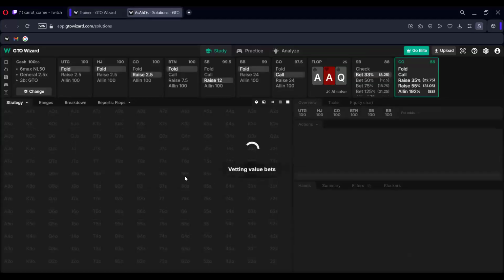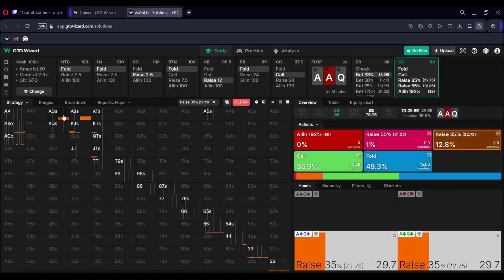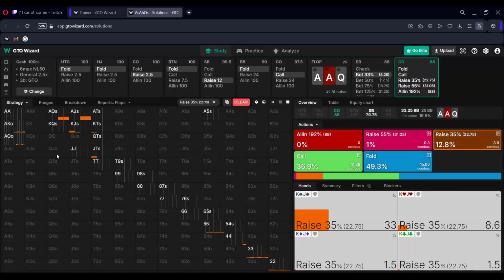We just don't raise a lot in position, because again, the power of position allows us so many options later. We don't really need to use it to generate folds. So we raise our aces for ace queen and our ace jack for value, and we raise the queen jack, queen ten suited of spades as our bluffs.